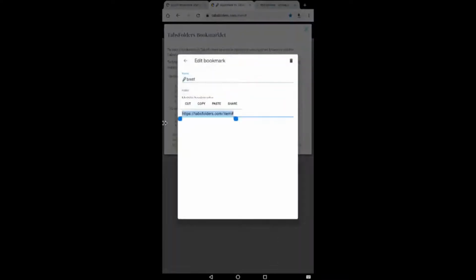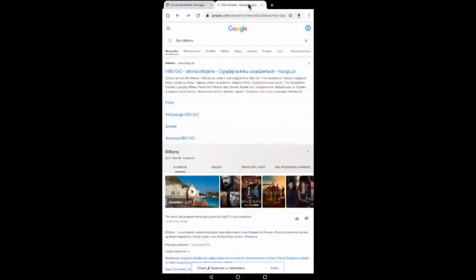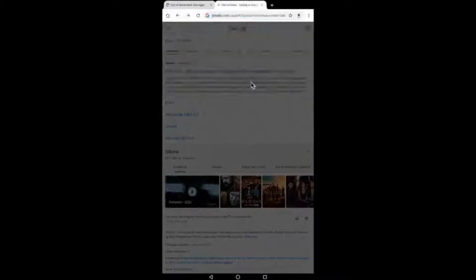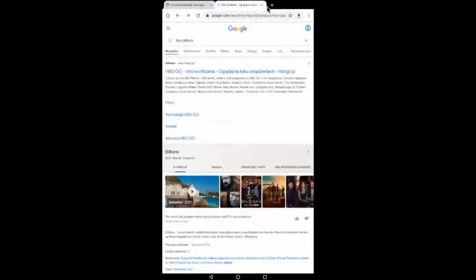Edit the bookmark you just saved and paste the previously copied text to the address field in the bookmark and save the bookmark. You can now save bookmarks to TabsFolders. Just open any site and click the TabsFolders bookmarklet in your bookmarks to save a site to TabsFolders.